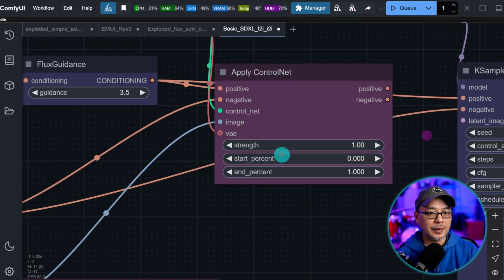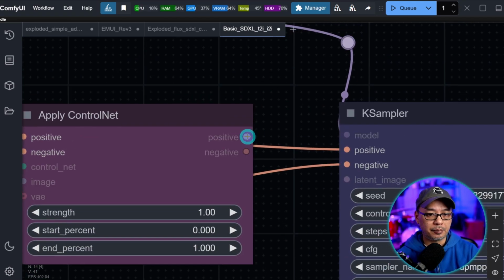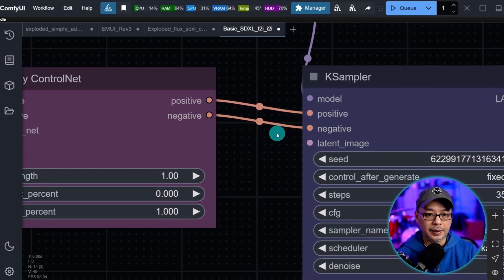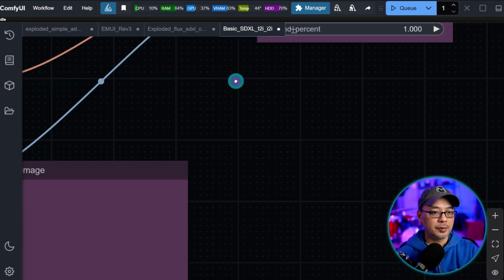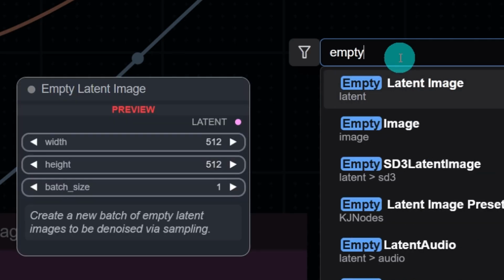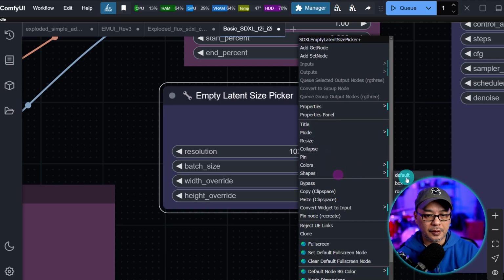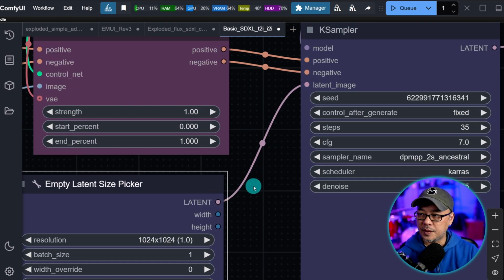We'll head back to the apply control net node, and then we're going to connect positive to the K sampler, negative to negative. We don't have the empty latent image node, so we'll double click into our space here and type in empty latent size. I like to use this one because it has the pre-made resolutions. Give it a shape and color, and we want to connect latent to latent, just like that.